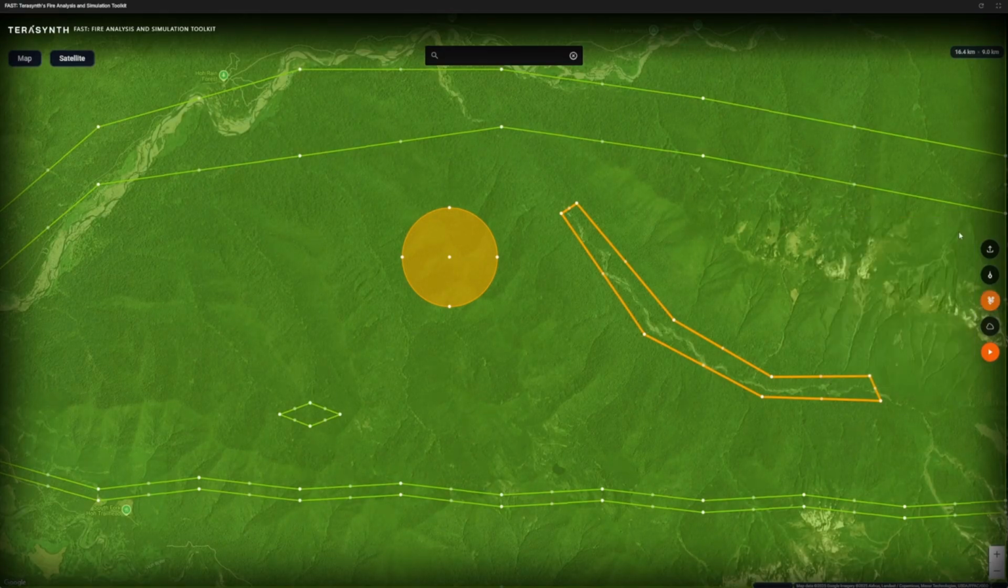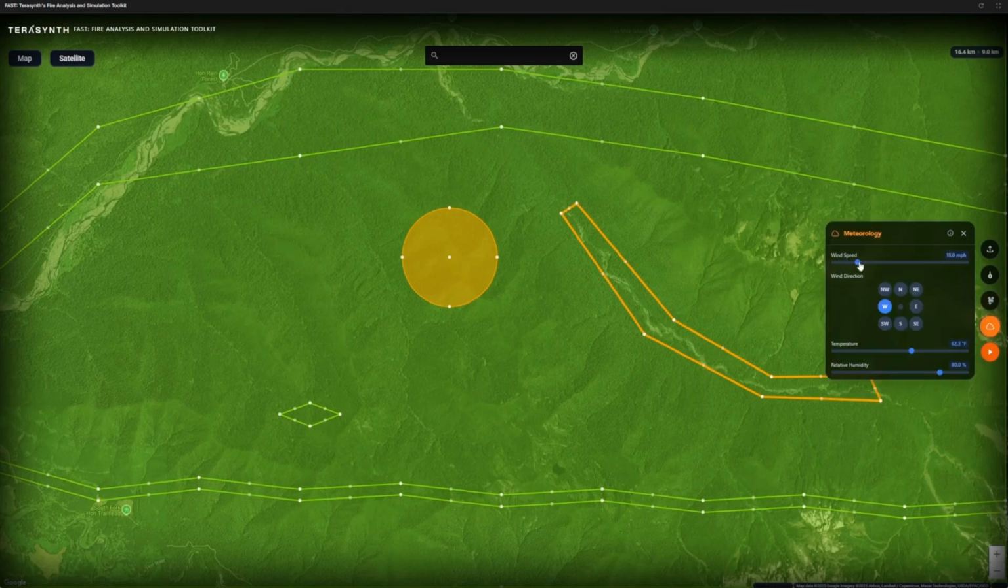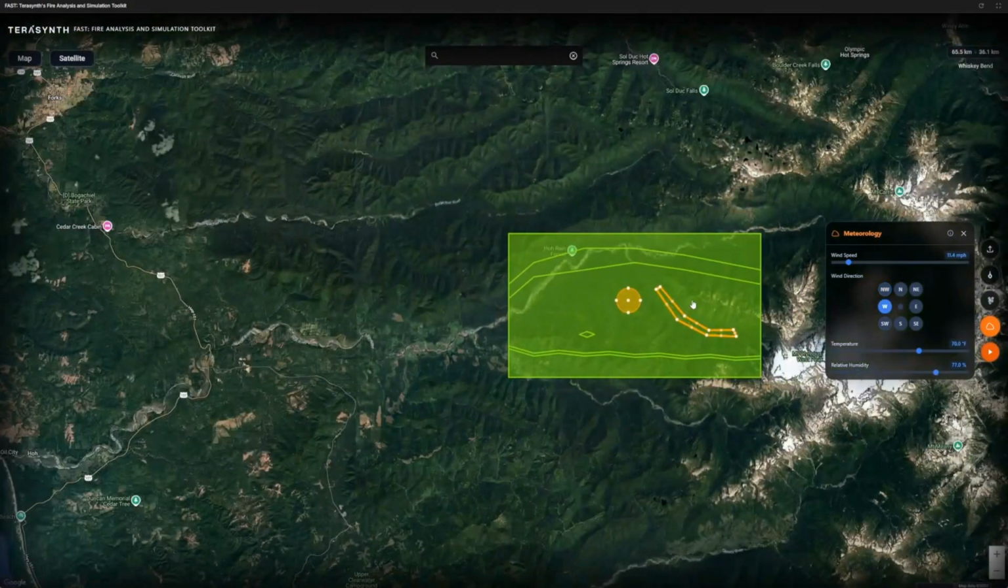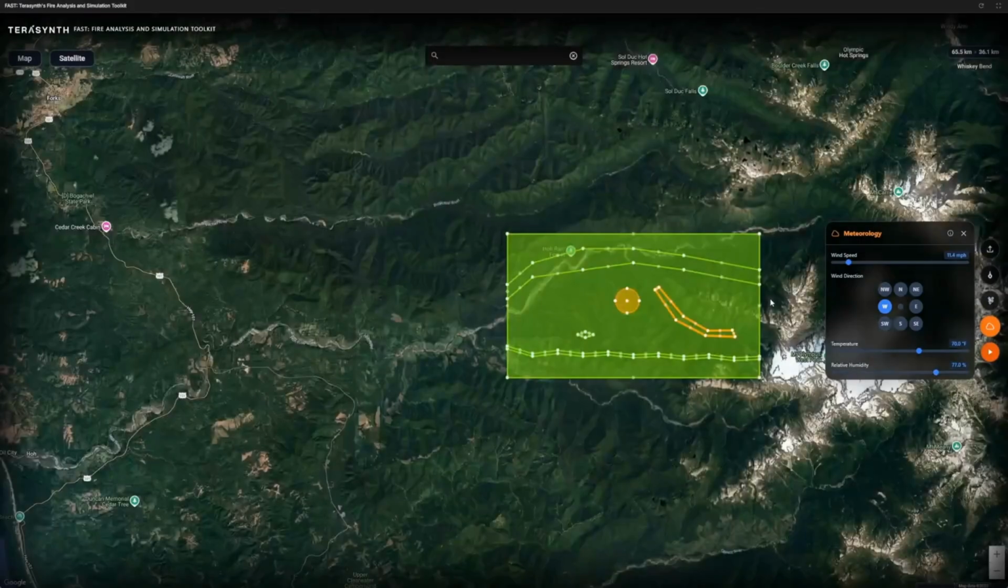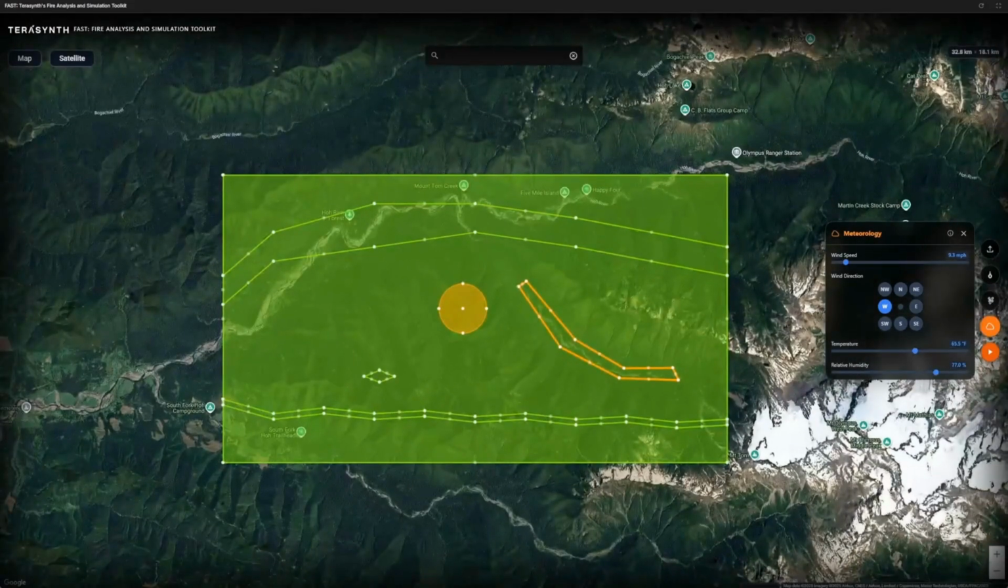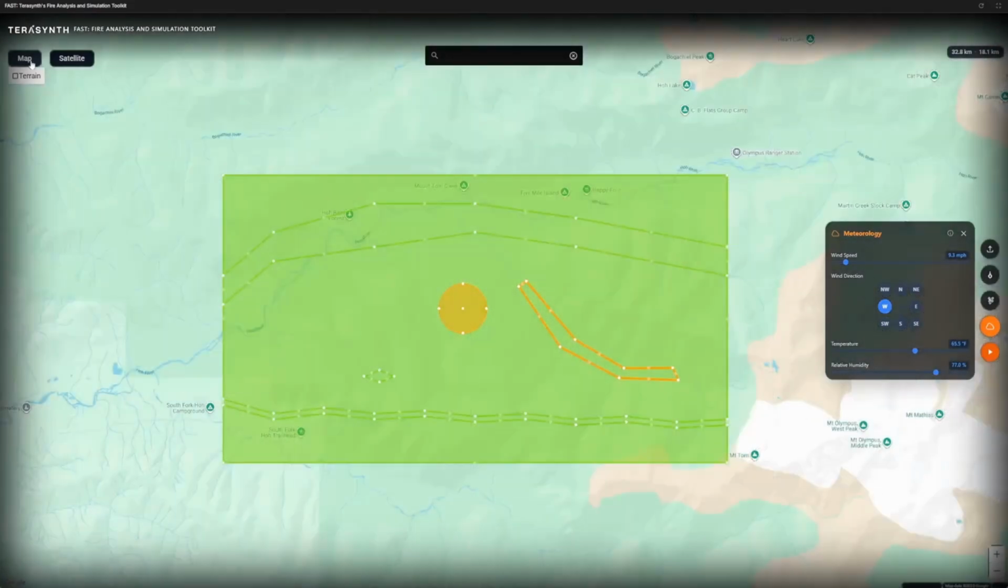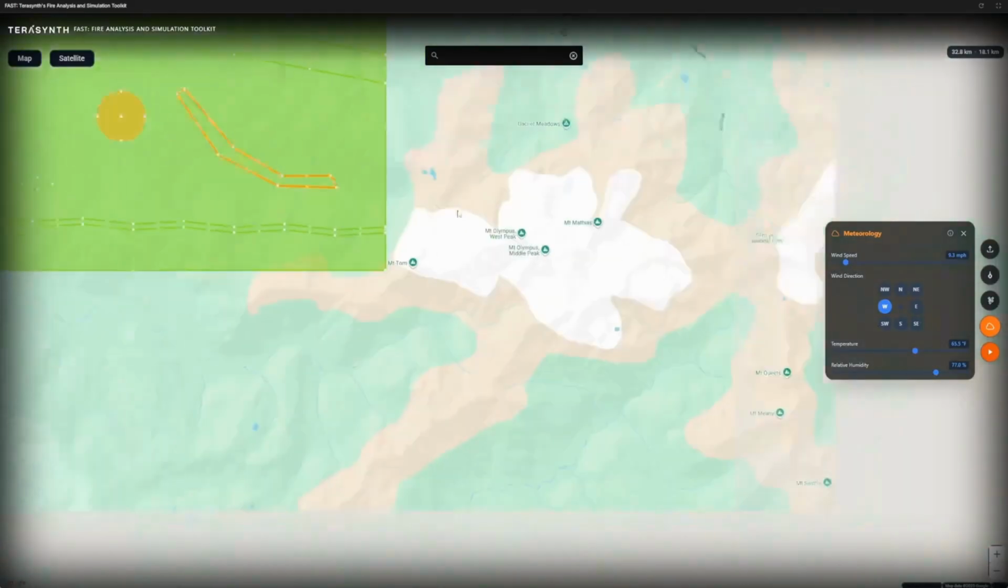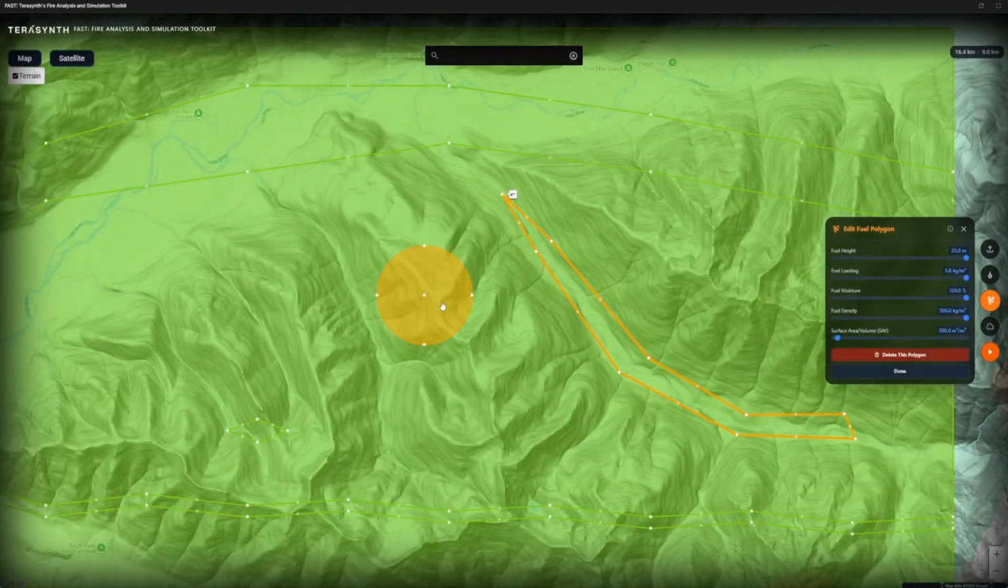Now, let's open the meteorology panel. While these settings can be manually adjusted, every time the map is panned, they automatically update to reflect the actual real-time weather for that region, grounding our simulations in reality. The application offers multiple map views, including satellite, map, and a map with a terrain bevel, to provide comprehensive context.